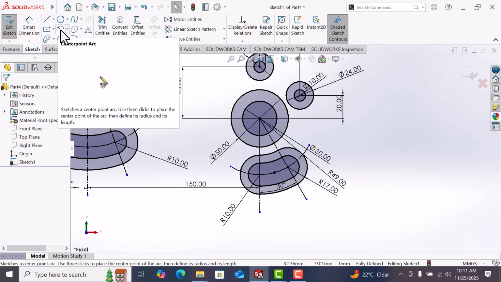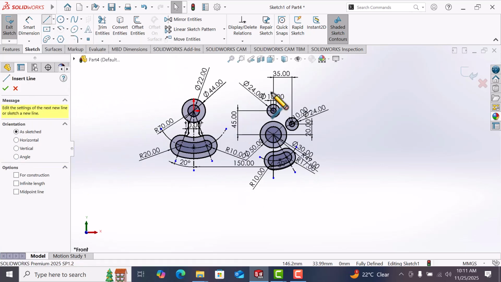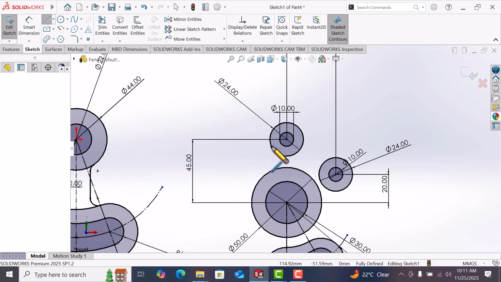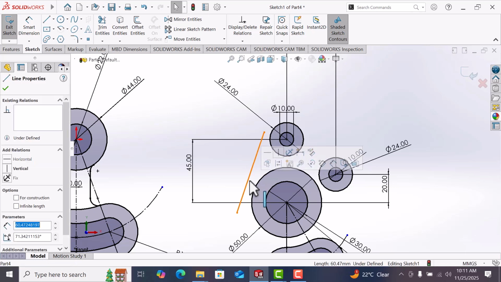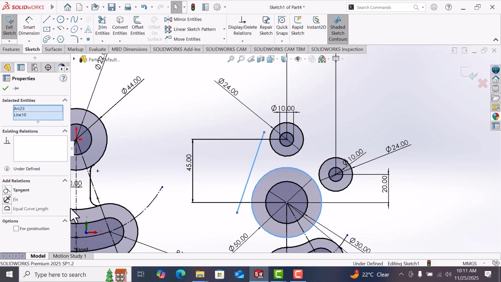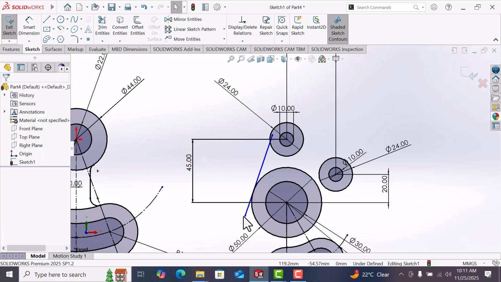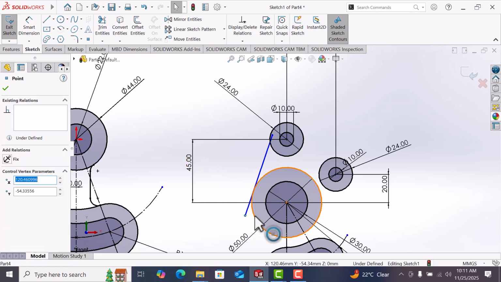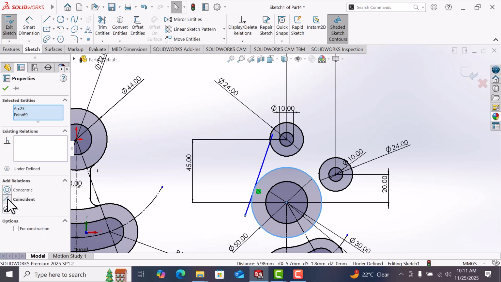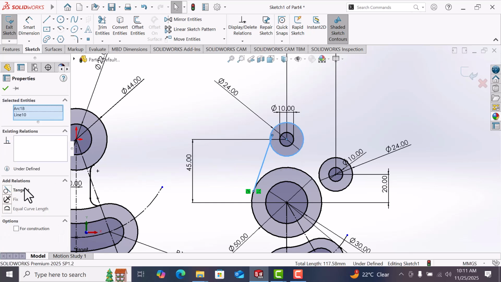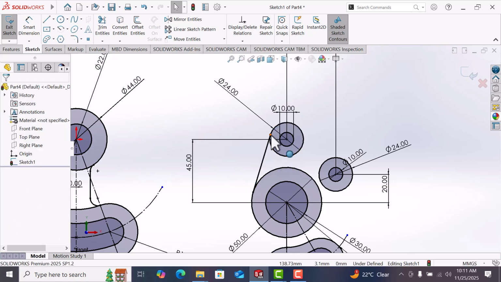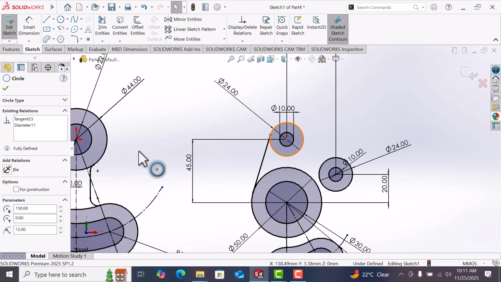Now I am going to select the line tool here, click here and here, select. Now make this line tangent to this circle and this point coincident with this circle. This line tangent to this circle. This point coincident with this circle.